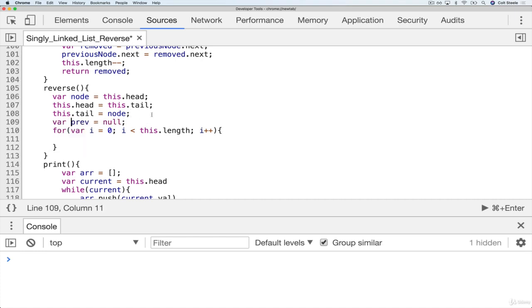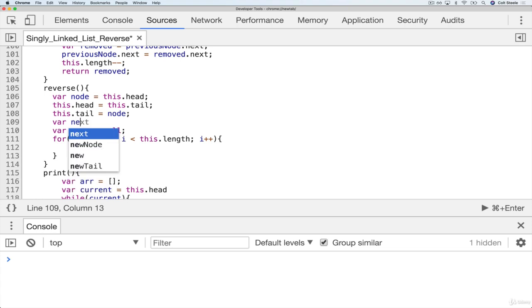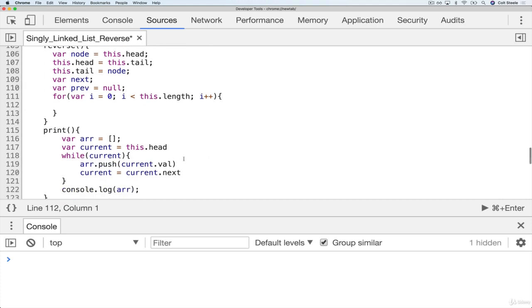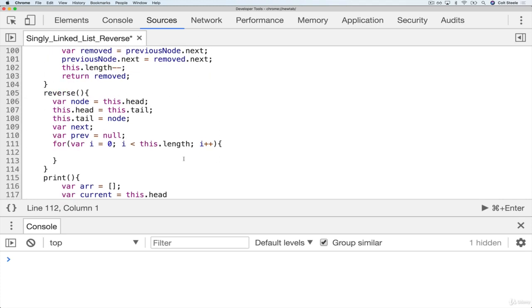I need the variable keyword var, and I'll also do next, and we can set that to null, or we could just leave it like this. The reason we want previous definitely to be null is that we need to make sure that the end of our list, the tail.next, is null. We don't want it to be undefined or something else. We want null because that's how currently the tail is set up. If there is no .next, it's set to null.